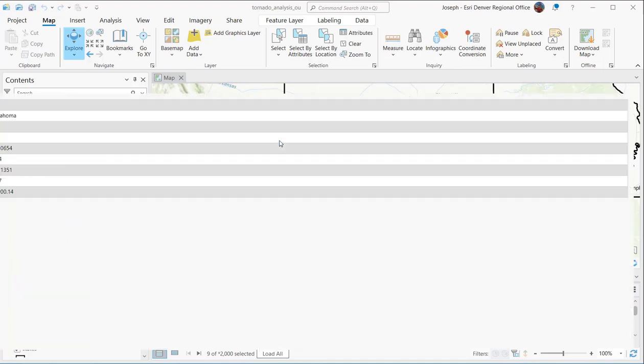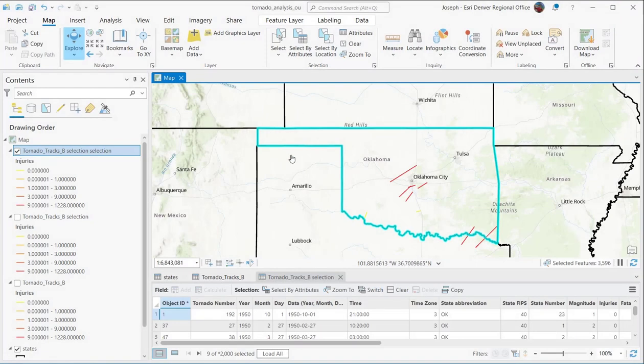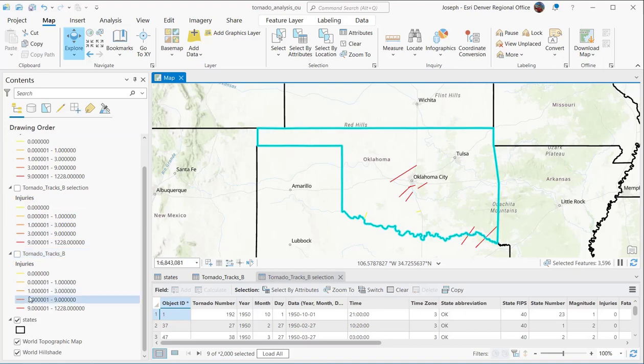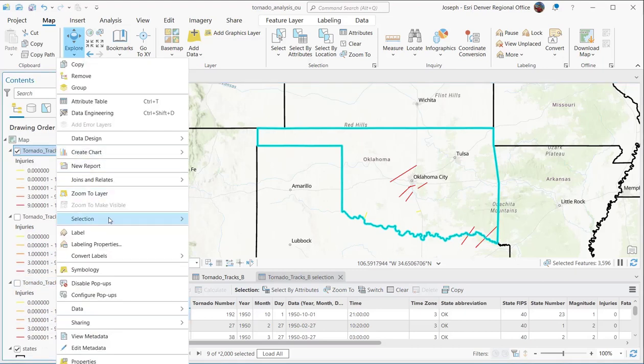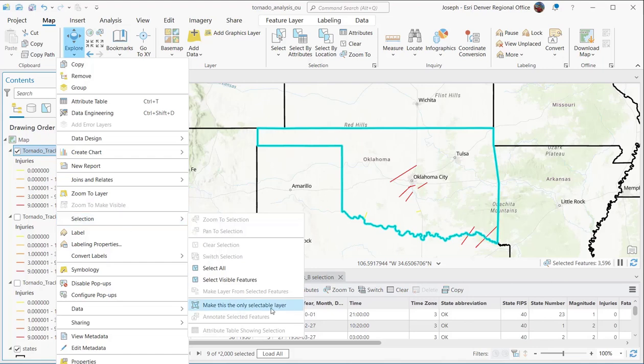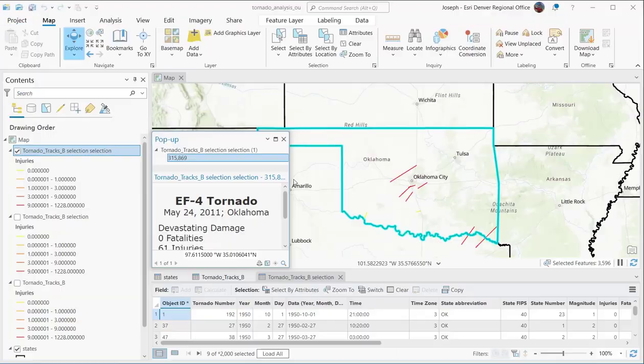And notice that I've done this Oklahoma intersect into Oklahoma. So I see those ones that started in Texas that ended in Oklahoma also appearing, because it was anything that was either wholly inside Oklahoma or partly inside Oklahoma. So that would be something that you could adjust. You could make the tornadoes the only selectable layer, which is what I'm doing right now.